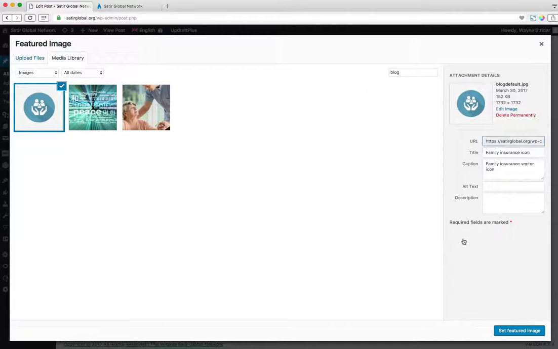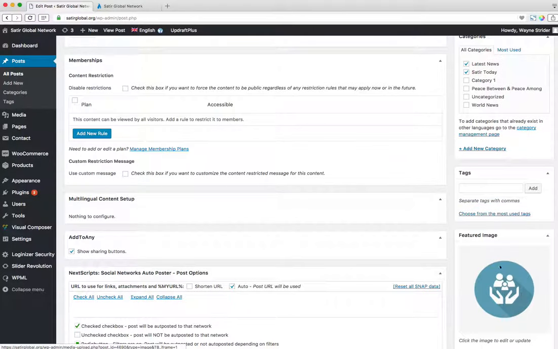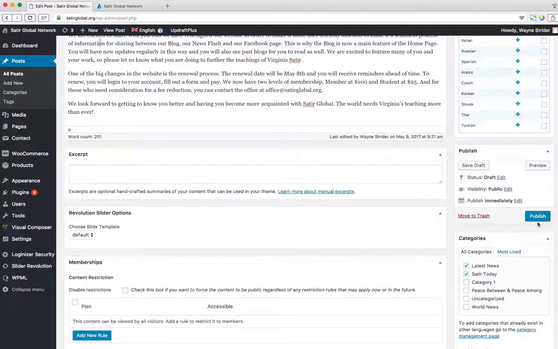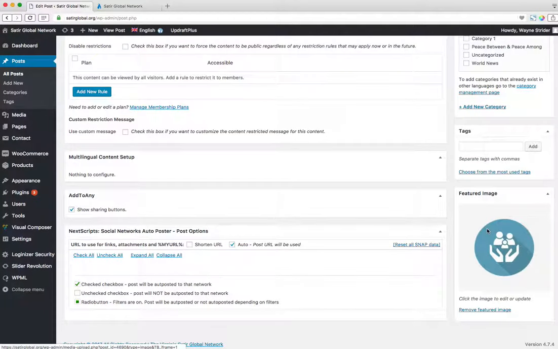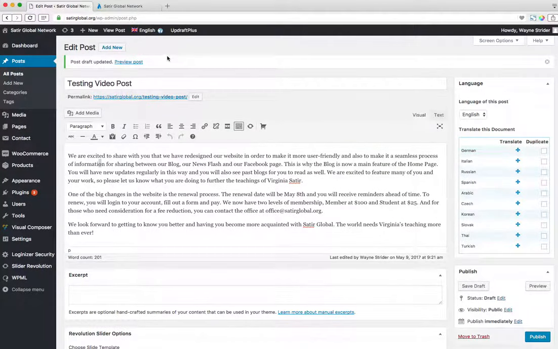Select it, and then go ahead and set featured image. Make sure you wait for this to appear in the box. If you select it and then hit publish or save right away, it won't work. It'll ignore it. Make sure it loads in there. So that's one way to get an image into the blog post.